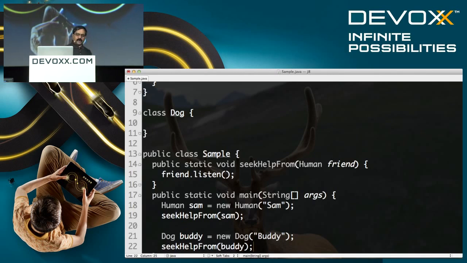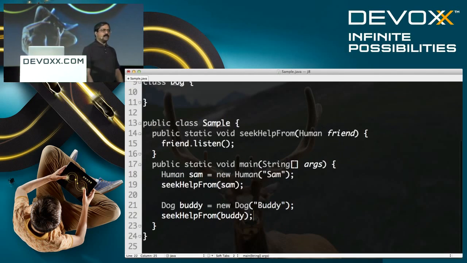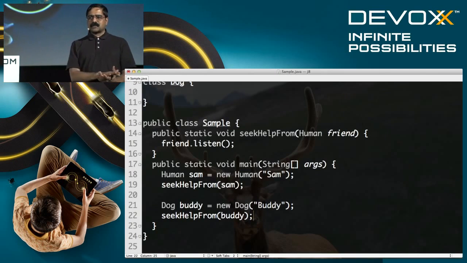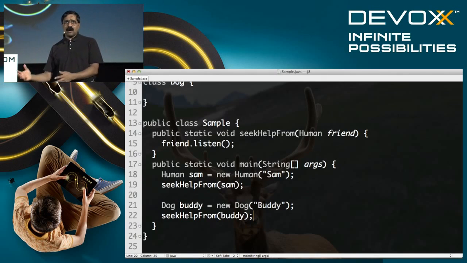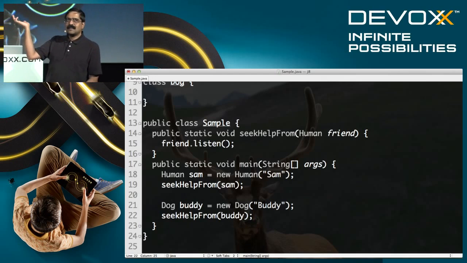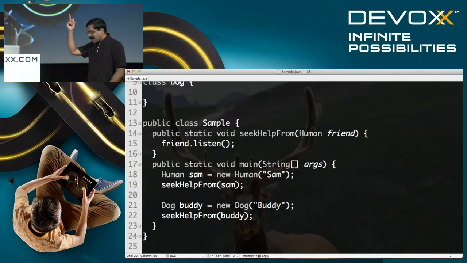So let's think about this for a second. If we want to do this, what would be the solution in Java to be able to pass both the dog and the human to the seek help method? What suggestions do you have to fix this? An interface, ta-da, that's correct.